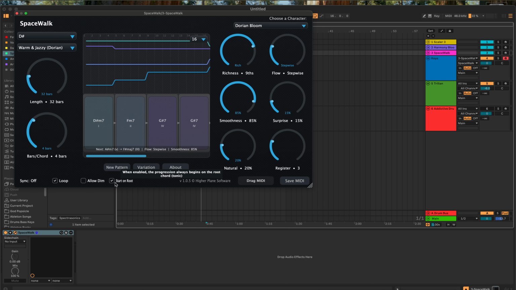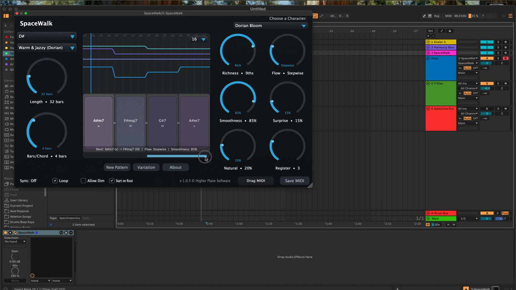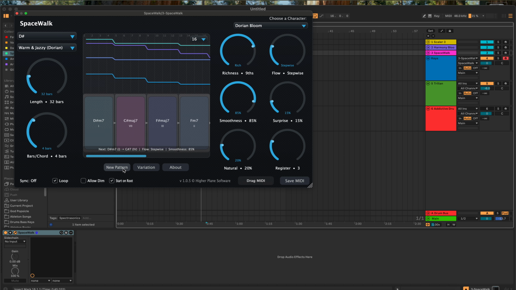Loop should be on, he said, and then you can also apparently drag MIDI into here, so that's pretty cool. Save the MIDI, have variation or a new pattern. So he put these notes. If you see my mouse is resting on that particular tab, it says generate a completely new chord progression with current settings. But you also, if I'm not mistaken, and so let's just go a new pattern. All right. So cool. It just creates a new pattern.